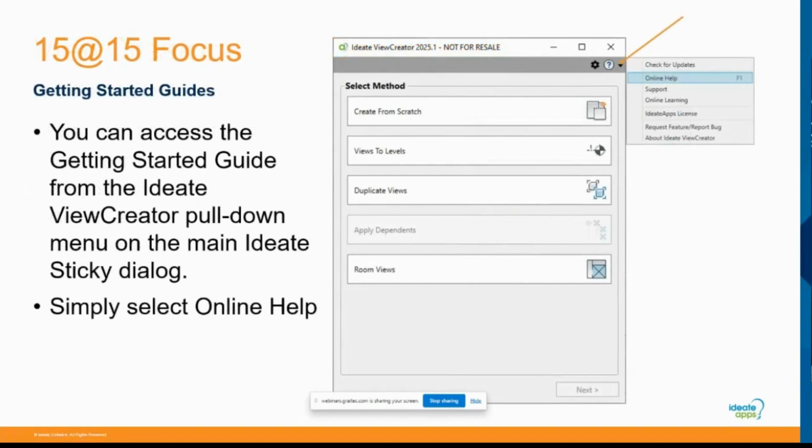Again, if you want to look at some of the help for this particular tool, when you open up the ViewCreator, you'll find the online help in the upper right-hand corner. So hopefully today will get you on the right track using this tool, but if you need to come back and take a look at some additional information, take a look at that online help.